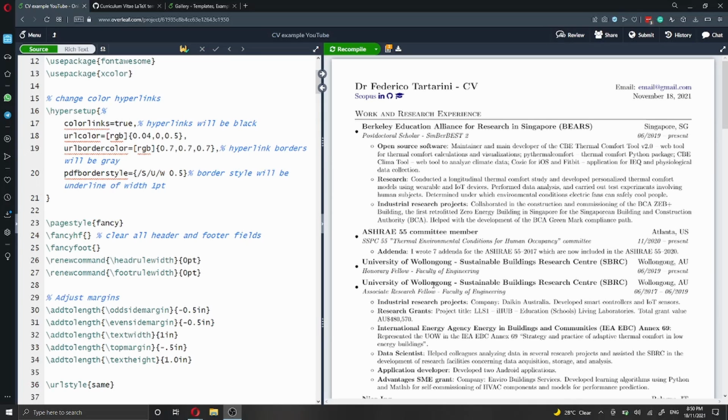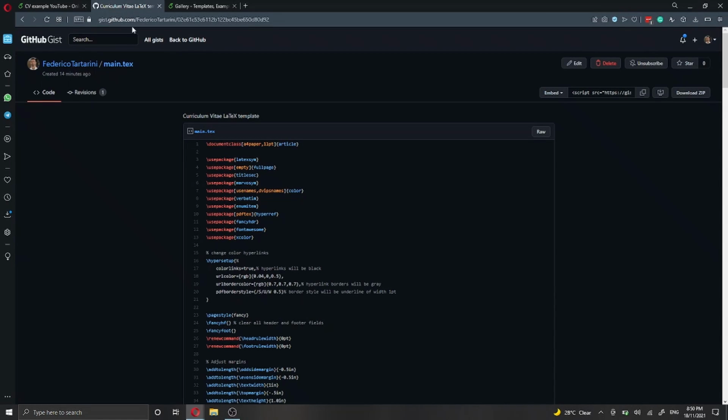I'm going to show you all the steps, and I'm going to provide the source code. I've already created a GitHub gist in which I have shared my code. But don't worry, even if you have never used GitHub, you will be able to follow along because I will show you all the steps that you need to do.